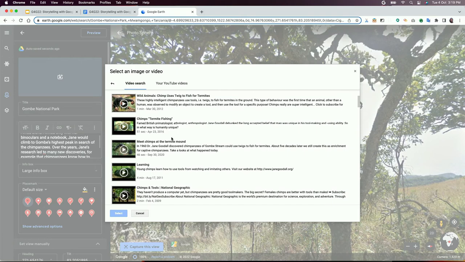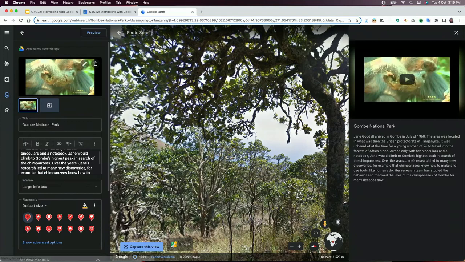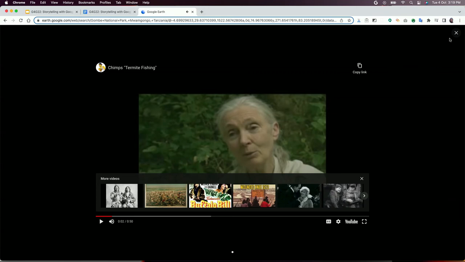I like this video because it's under a minute. I'm just going to quickly show you. When you click on play, it opens up into this full screen mode.